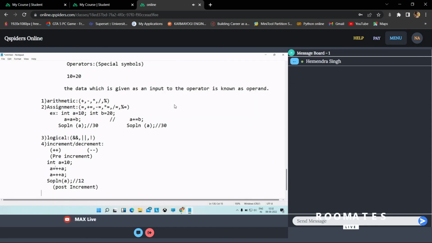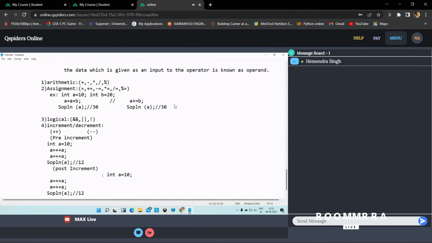the same example I'll take. Int A is equal to 10, and instead of plus plus A, I will use A plus plus. In this case, first, what is the value of A? The value of A is 10. So directly it will substitute 10 over here. So how much will be substituted here? 10 it will be substituted.